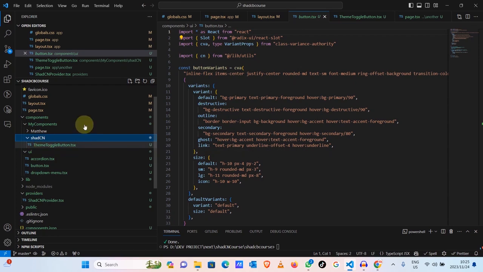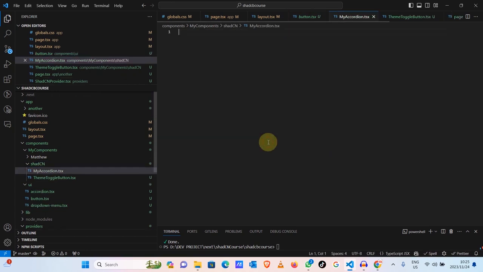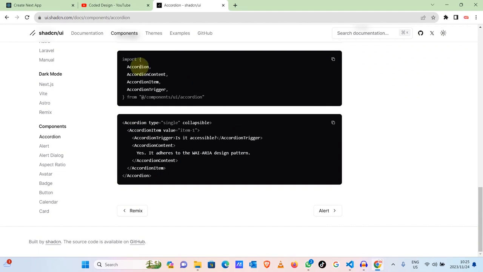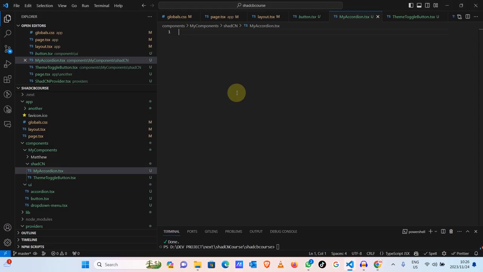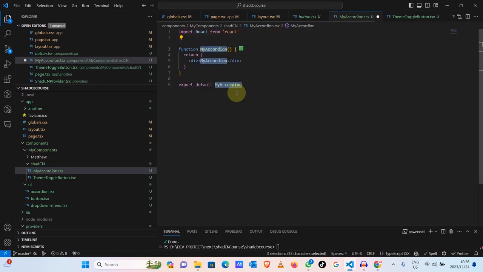So I'm creating my own component. I will come here and create accordion.tsx. Then I will paste this as it is, as Shadcn is telling us to do. First, RFCE. I'm just creating a React functional component.